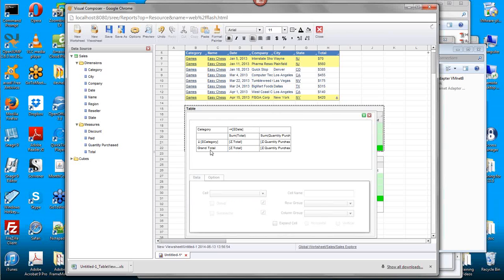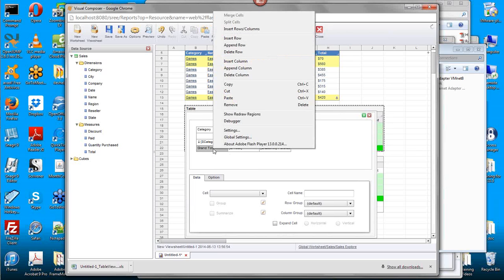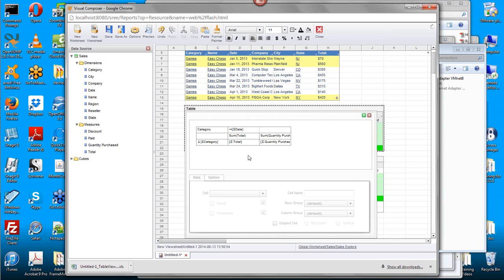And what I want to do is, first of all, remove this grand total row. This is not going to really make much sense once I introduce the states. So I'm going to right-click on that row and select Delete Row. So the grand total goes away.